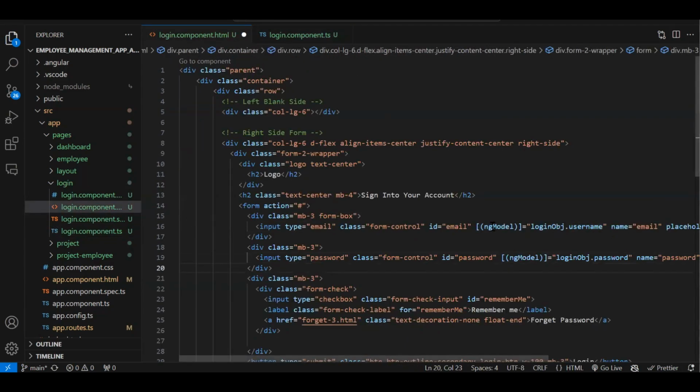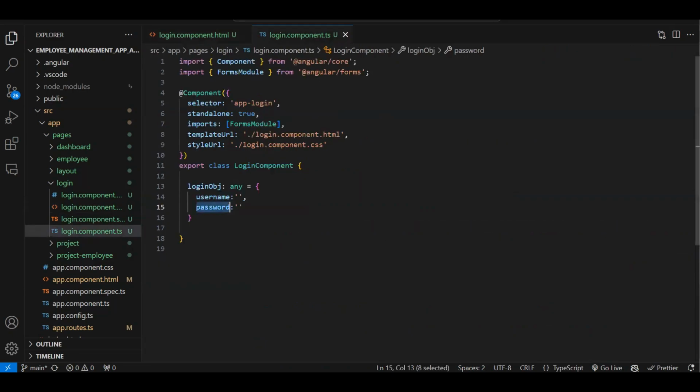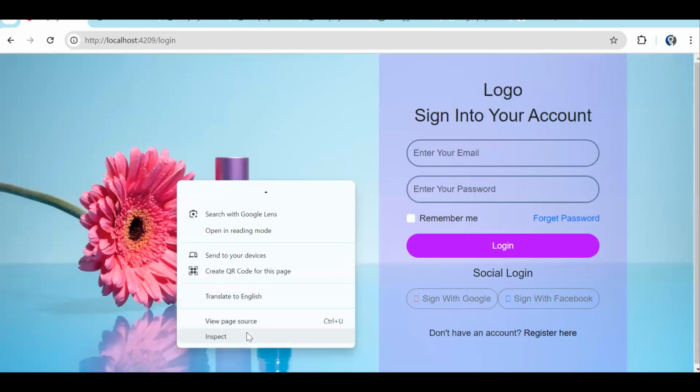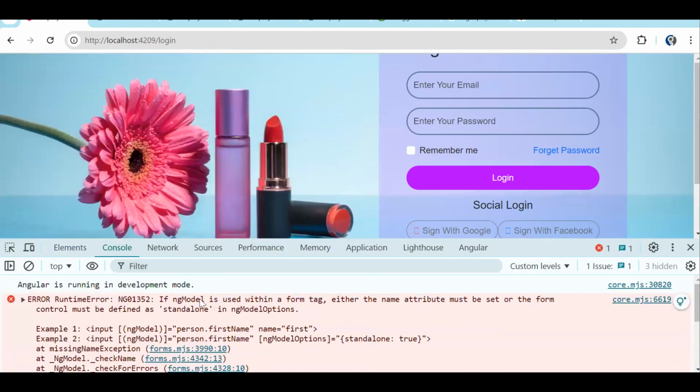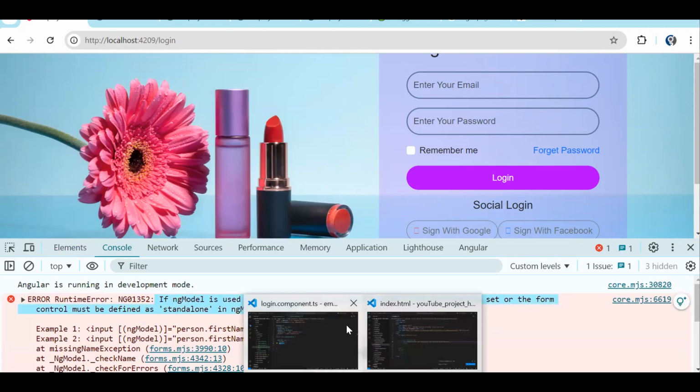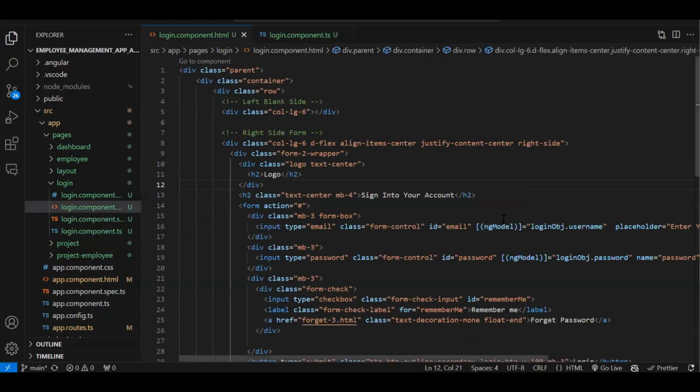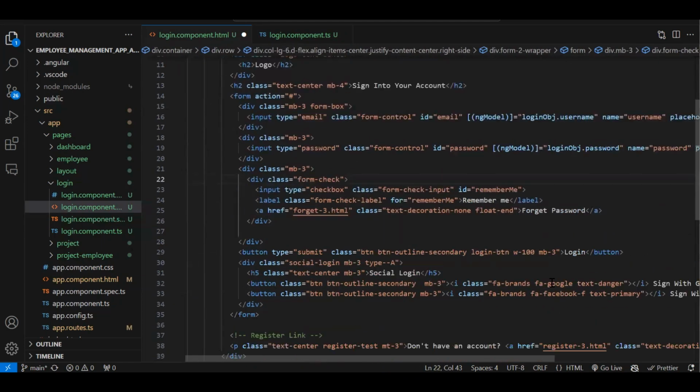And see, one more error we will get. Let me remove this name attribute. Let's save and check. Now in the console, we will have an error for that ngModel. If you don't have the name attribute, this error will come if you are using ngModel inside a form tag. Then the name attribute becomes mandatory. In the name attribute, you need to provide the same property name that you have. Fine.